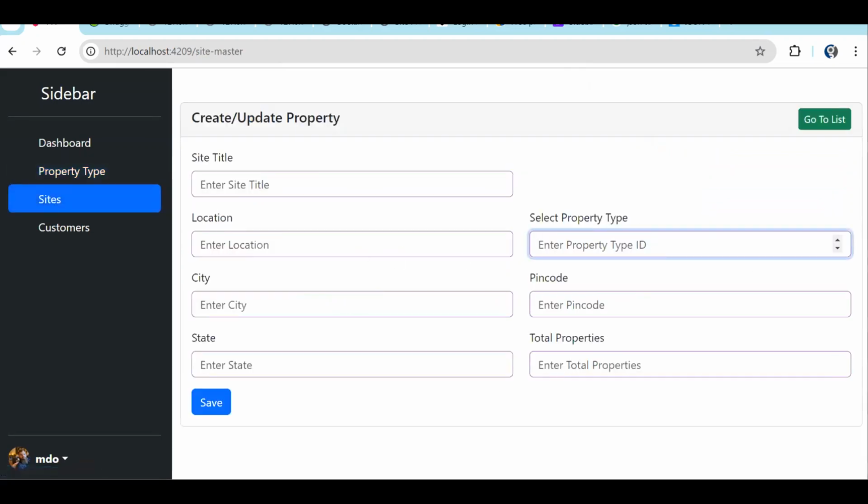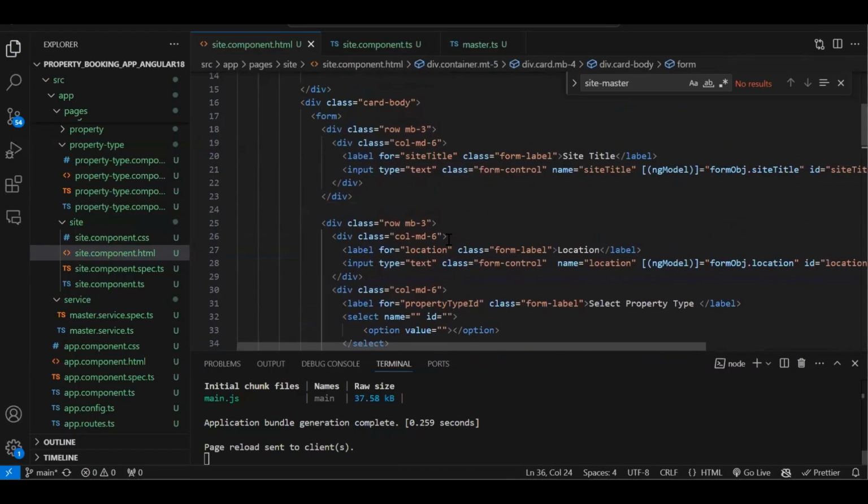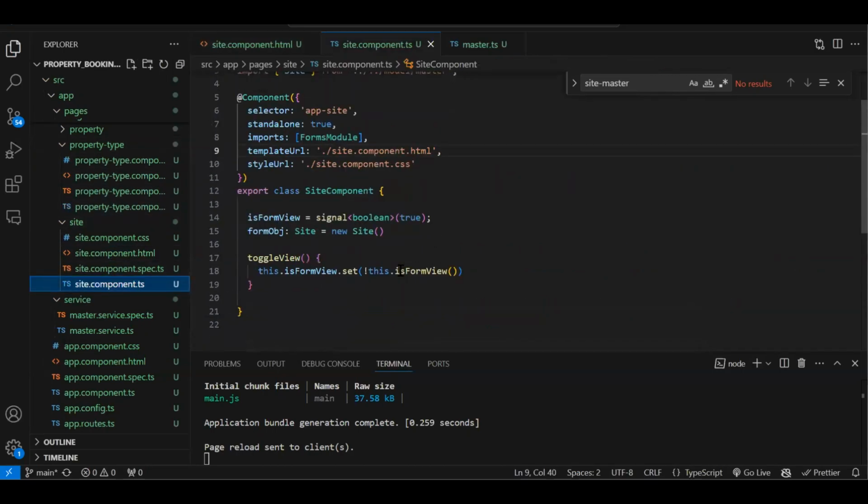So for that, we need to make the API call. Now, here we are going to make use of one more concept, that is async pipe. The traditional way would be to create a function, get the data from that, store it into a variable, and then bind it. But that is just unnecessary work. Again, we need to unsubscribe, those things are there. So instead of doing that, we can create an observable.